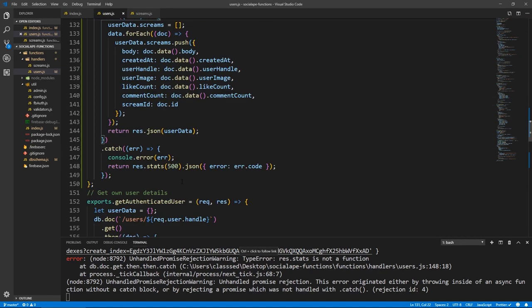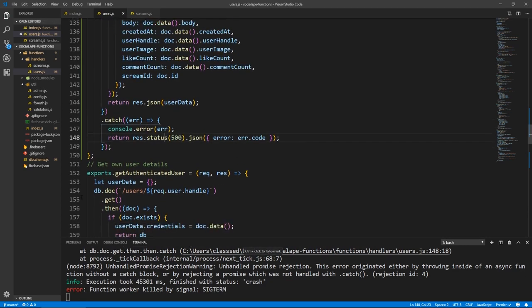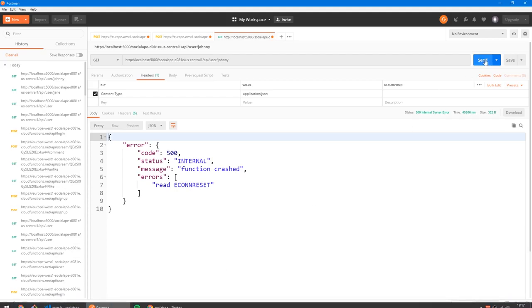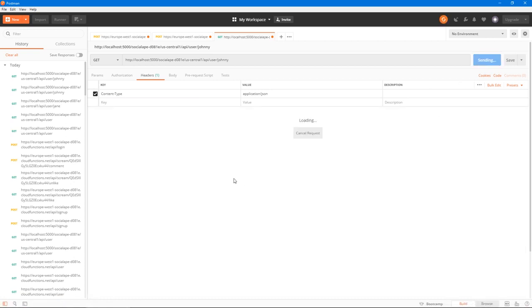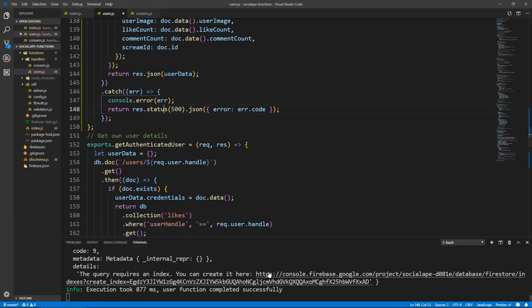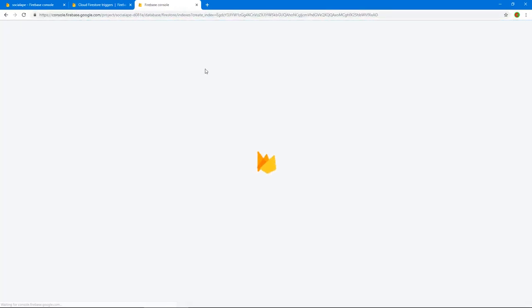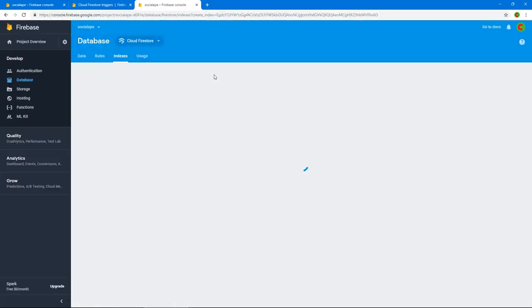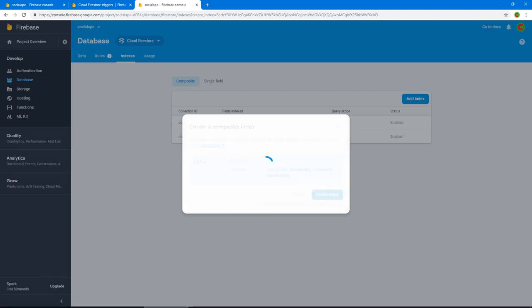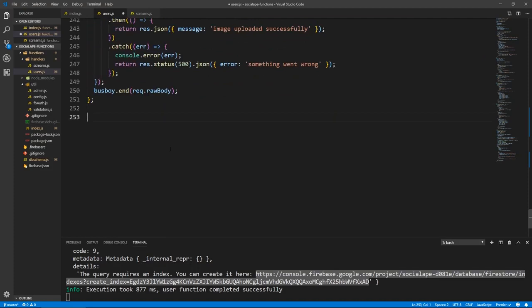Okay, I misspelled something. Status here. But why would it get here? Oh yeah, okay, there we go. So let's copy this and create the index. Okay, while this index is being created, let's create the other mark notifications read function.